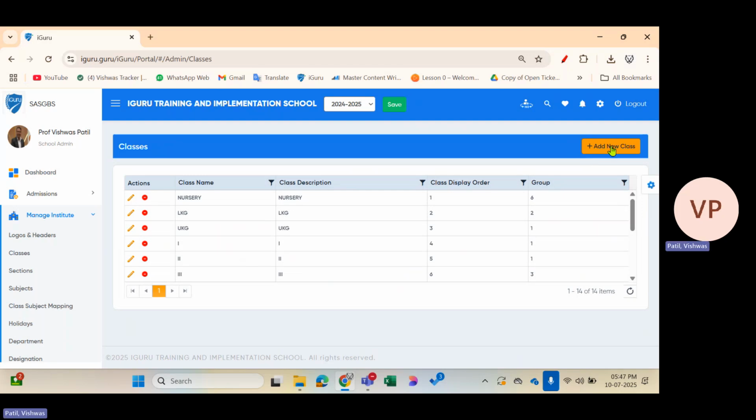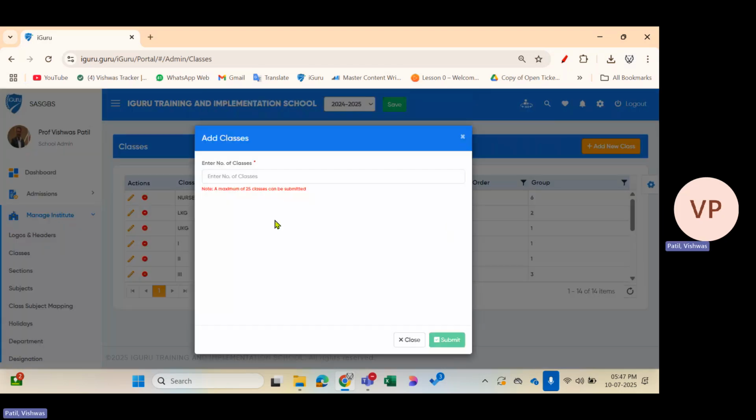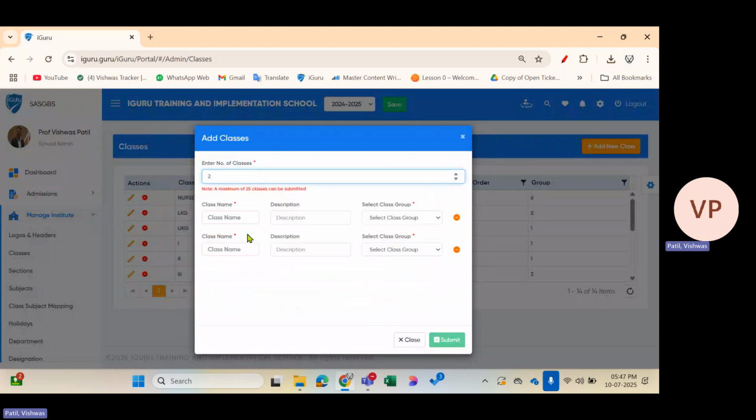Now in this field, insert the number of classes that you want to add. For example, I want to add 2 classes, so I'll write 2. And then you get these 2 fields to insert the name of the classes. For example, I'm adding a class 13 and class 14. Why am I adding 13 and 14? Because 11th and 12th have already been added, so it will not take duplicate classes. Now you can insert some description about the class. I'm just simply writing 13 only and 14.